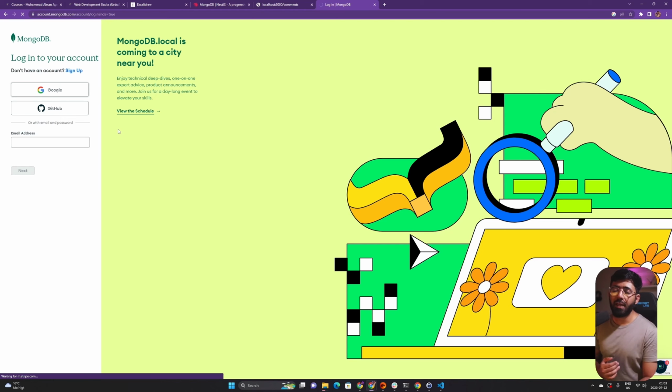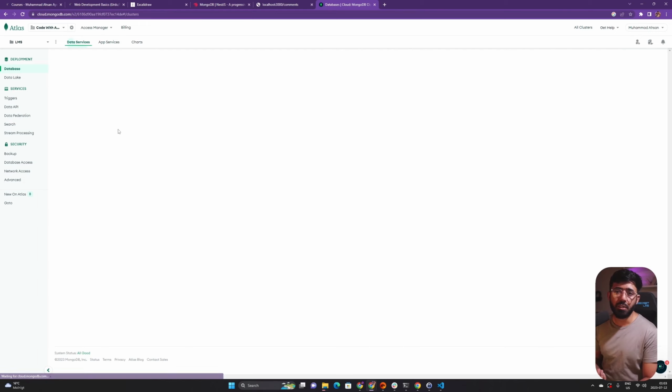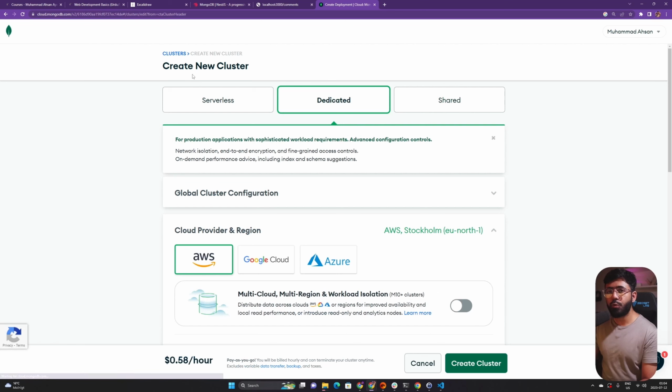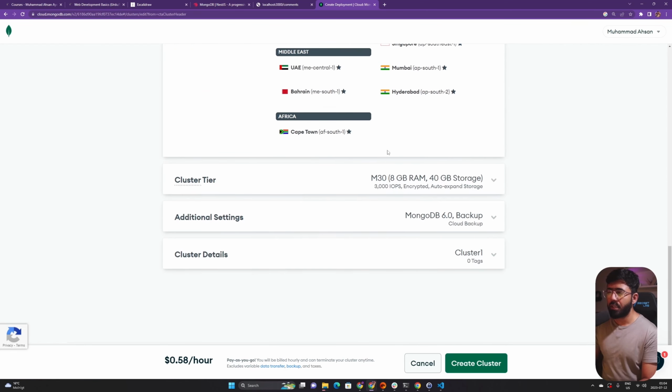I already have an account and I also have a database, so I'm going to show you how to connect with the database. Once I sign in, I see this right here, and you can see that I have a cluster. You might need to create a cluster. So you can click create, and this should create a new cluster. You can select the free tier, AWS, and so on. Once you're done, just select the free tier, create a cluster, and then you should be good to go.